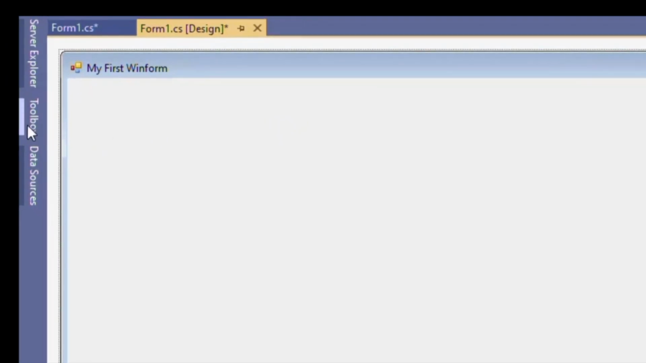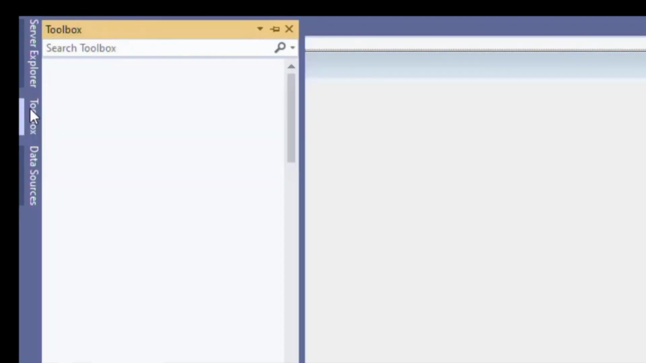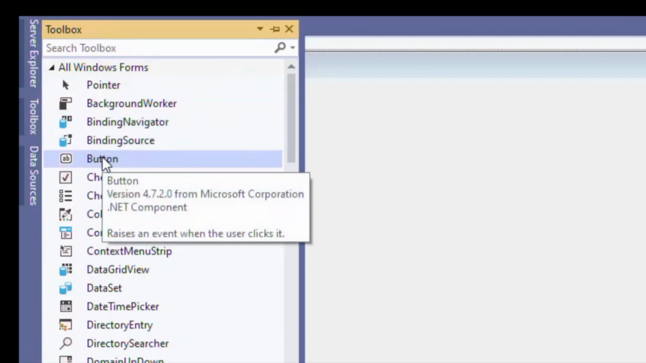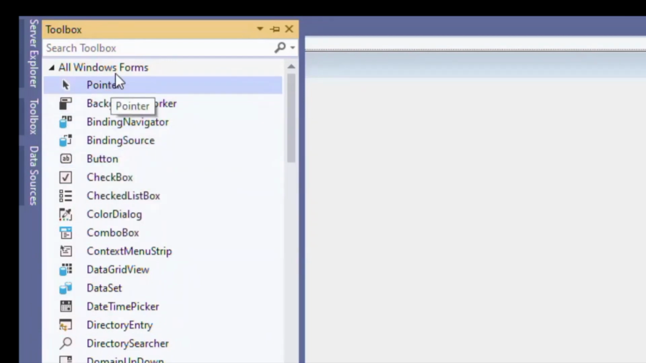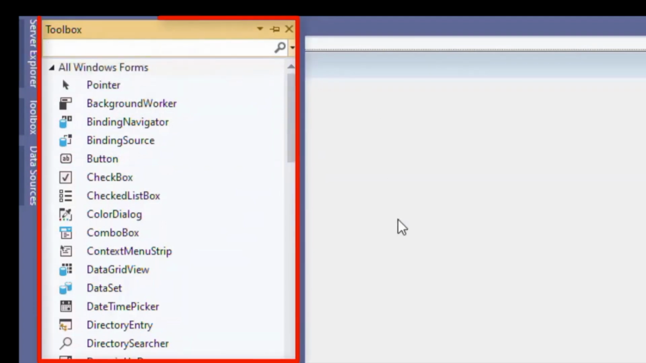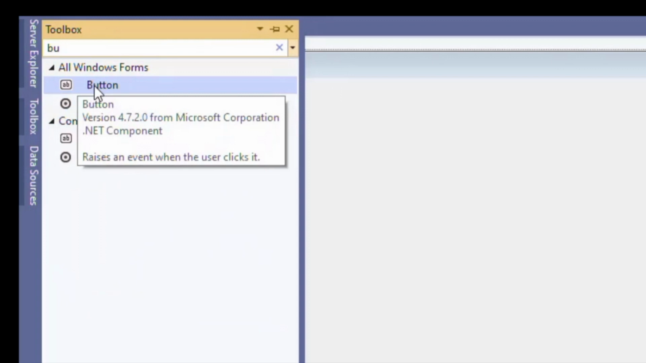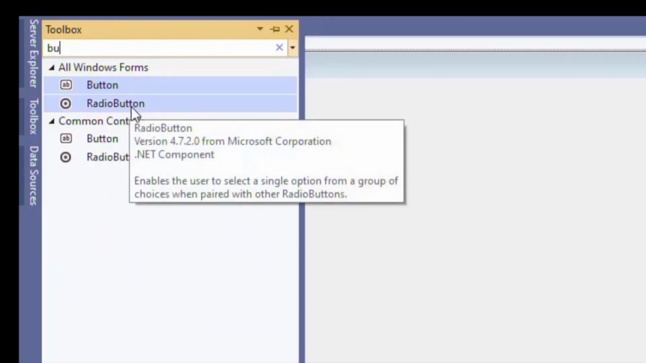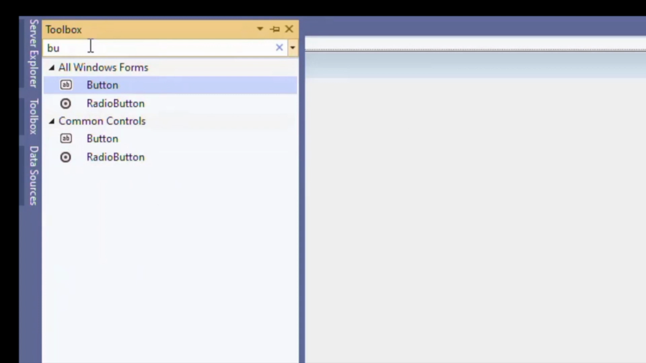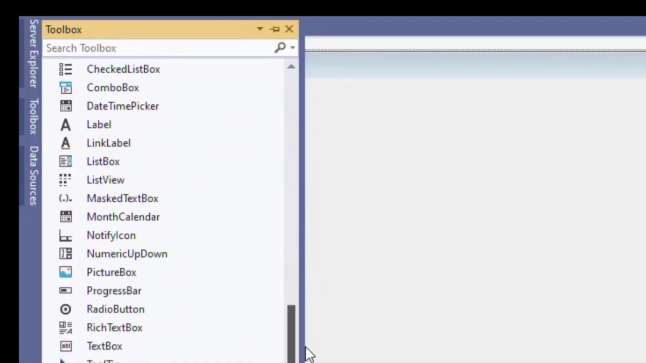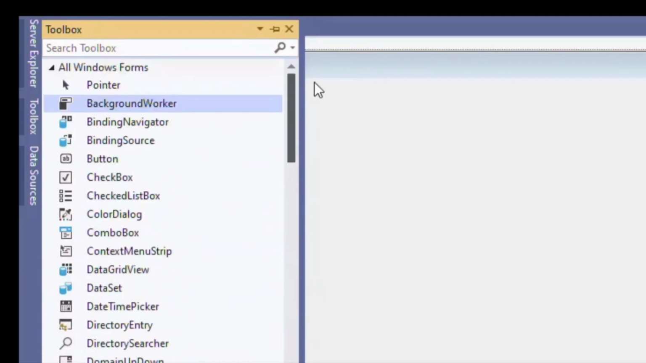So let's start and click on the toolbox. And as you see, there are some objects ready for us, and a button, for example, is one of them. And if we don't know what tool we are looking for or the location of that, we can actually type that, like for example button, and as soon as we do that, radio button and button are going to show up. So let me clear the search, and just as you see, there are many of tools available for us.